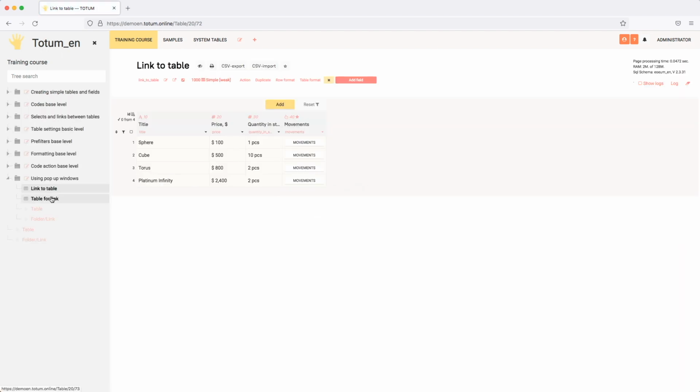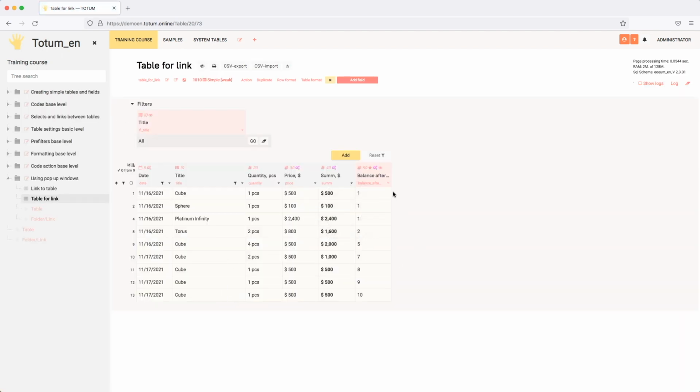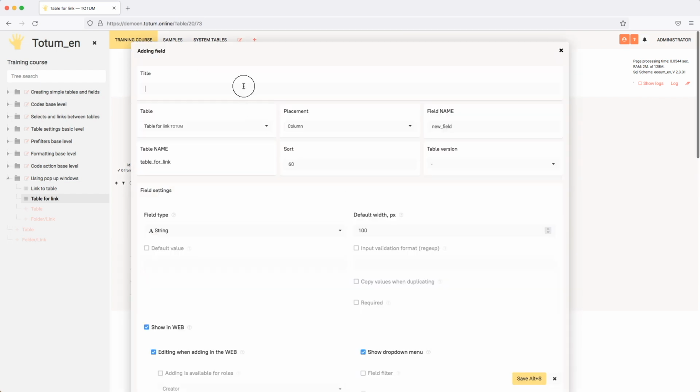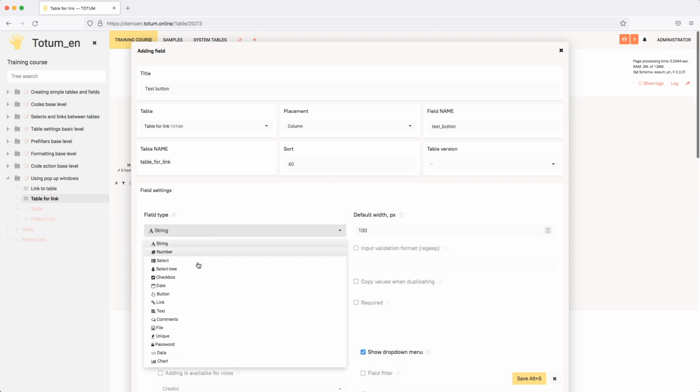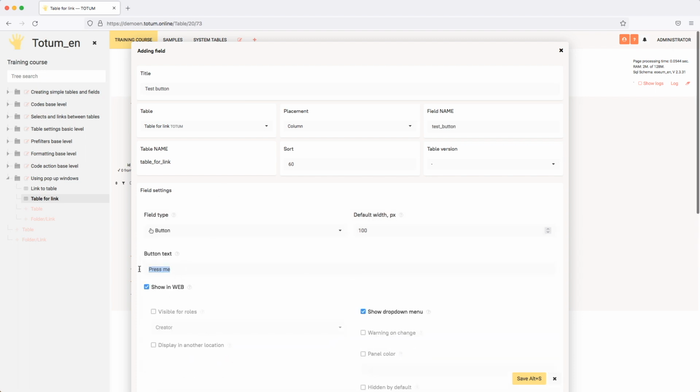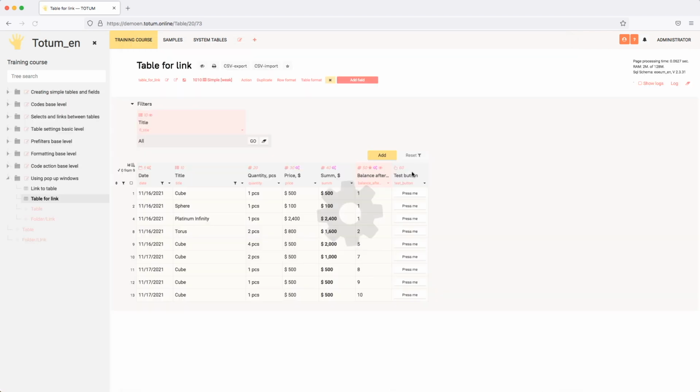The next thing I want to talk about is not about code. It refers to the parameters of button. We will go here and we will add a test button and we will call it test. This will be a button and we'll leave it here and we'll save it. Here we have a button.